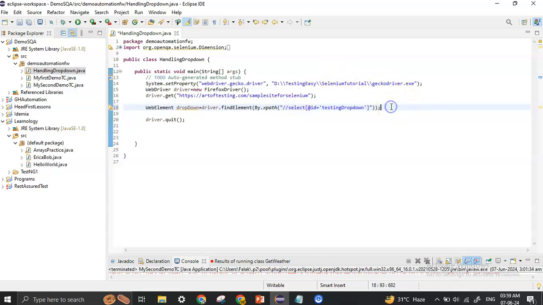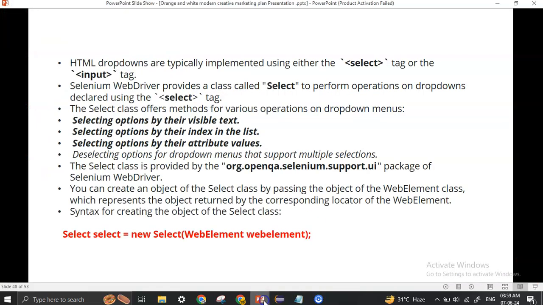Okay, so I have created my web element successfully. Now I want to use the select class. So first I will have to create the object of the select class. We can create an object of the select class by passing the object of the web element class, which represents the object returned by the corresponding locator of the web element.